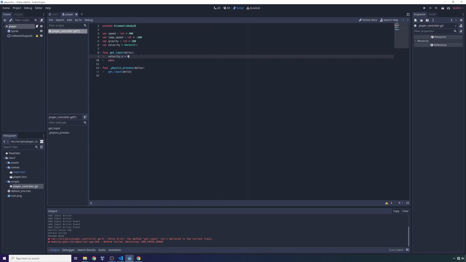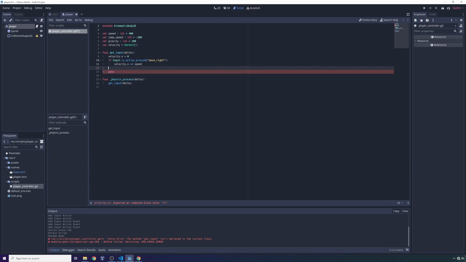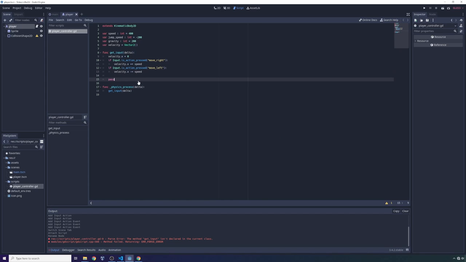So next, every time that get_input is called, we want to change velocity.x, so that's horizontal movement, back to 0. And if Input.is_action_pressed, so if we have move_right pressed, in other words, if the move_right button is clicked on the keyboard, D in this case, we say velocity.x += speed. We can copy and paste that and do the same thing for move_left. However, in this case, we want -=, so subtract speed from the player. In other words, velocity.x, the x-axis, is left and right. We add if they're going right, we subtract if they're going left.